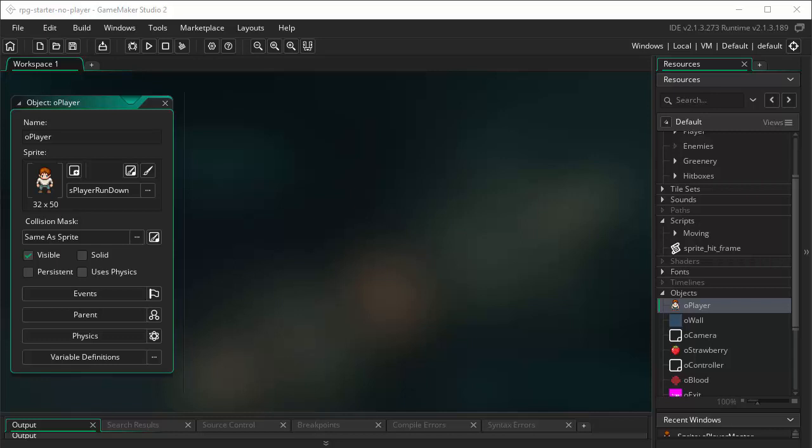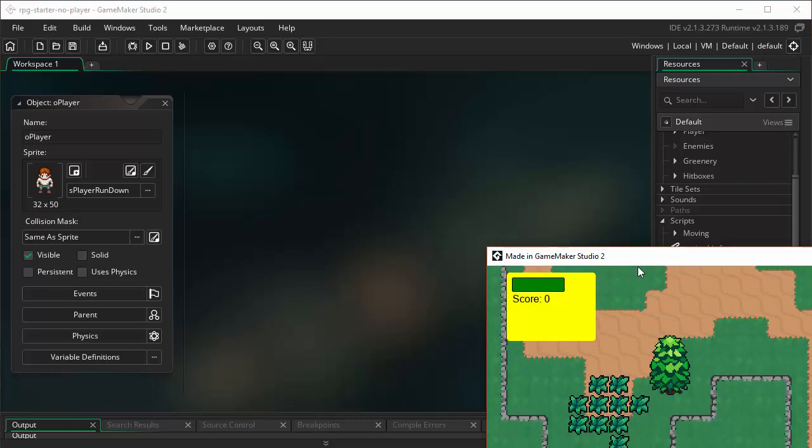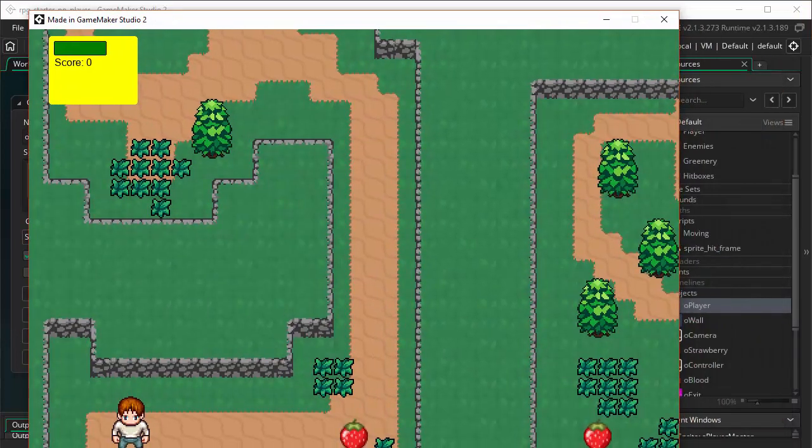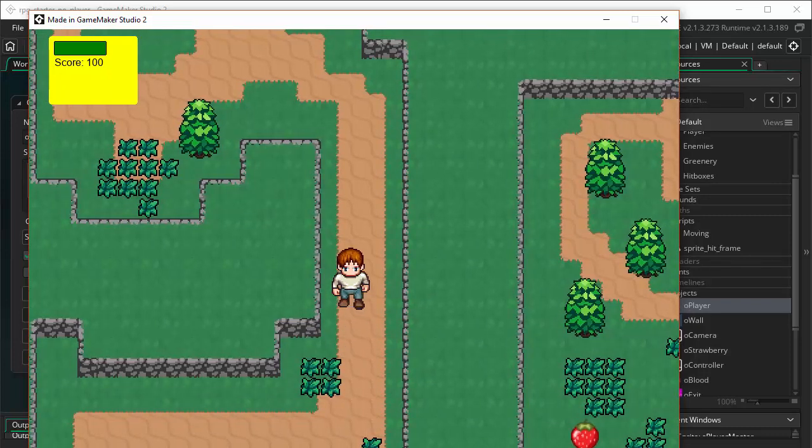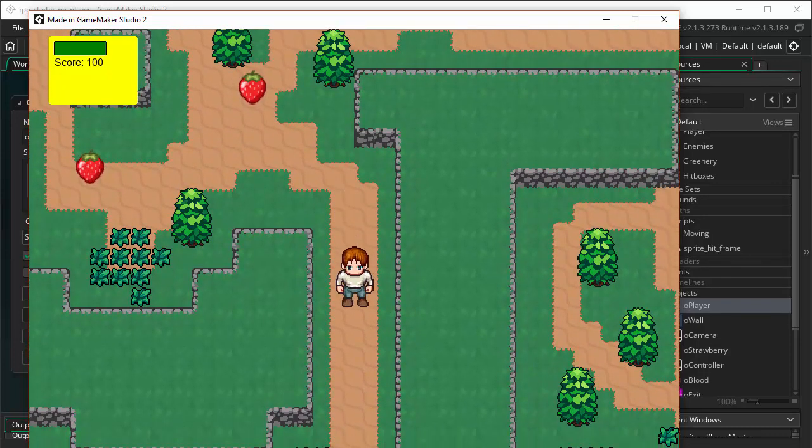So let's get started. If you play the version of the starter project that we have up to this point, here we go. You can see we've got the guy who moves left and right, he moves up and down, but he doesn't correctly change direction.